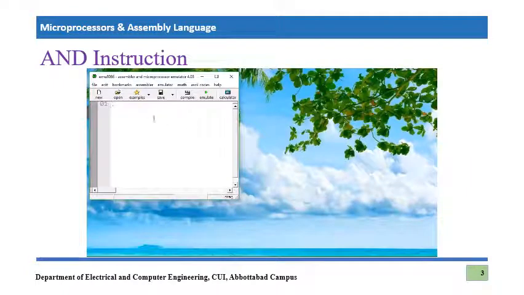Okay, let's start our emulator practice for the AND instruction. We will be testing the emulator for the AND instruction. Let's say we are going to perform an AND operation, and I hope you remember what the AND gate is. Let's say we are performing AND between 0 and 1, so what will the result be?